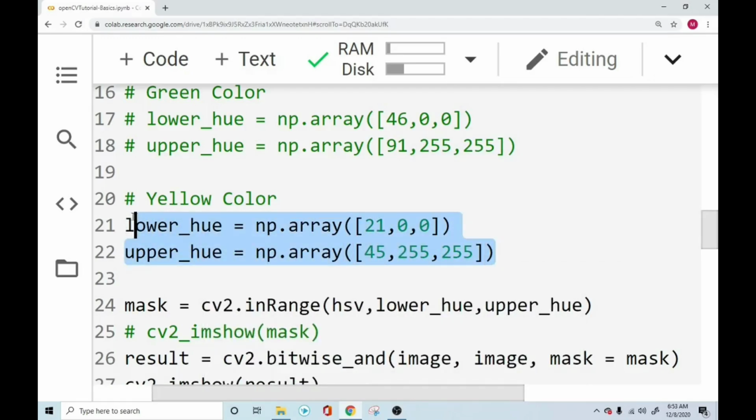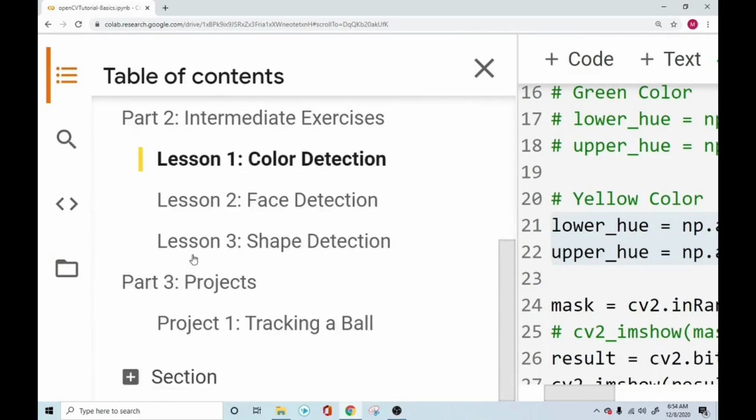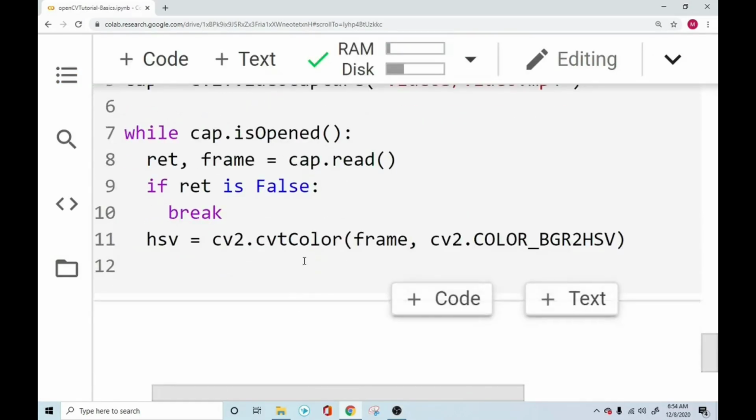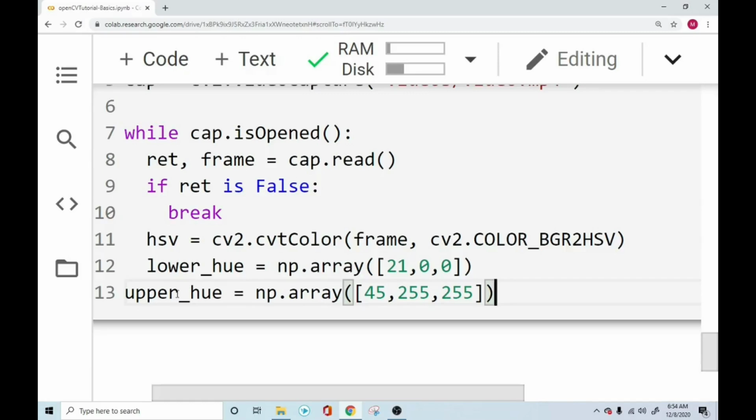I'll press Control C, and coming back to where we were, the table of contents, we want to go into the project folder, and here we will paste what we need. This needs to be a little bit indented. So here lower hue is representing the lower bound of the yellow color, and the upper hue is representing the upper bound of the yellow color.